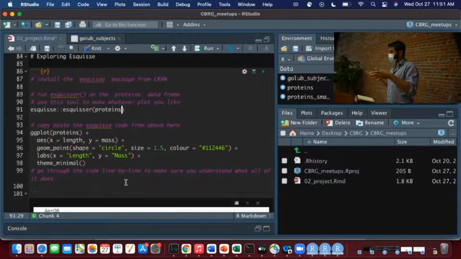And once you have a plot that you really like, copy paste that code into your chunk and just go through it line by line, especially if this is a plot that's kind of sophisticated and you don't really know what every line is doing. Try to do that here. That's your opportunity to go through it line by line and see what's going on.